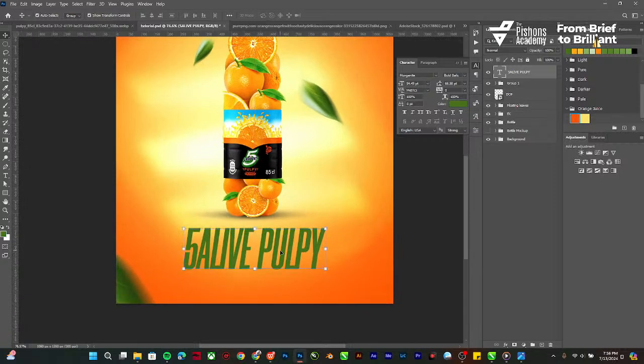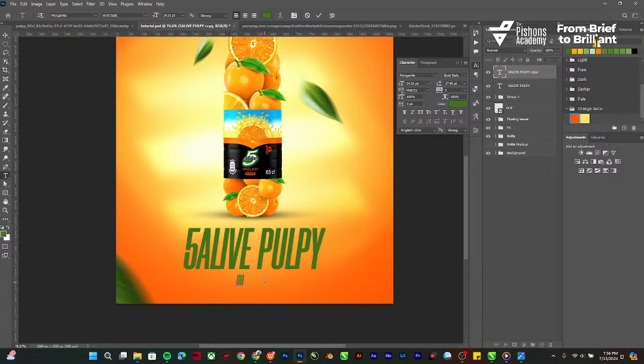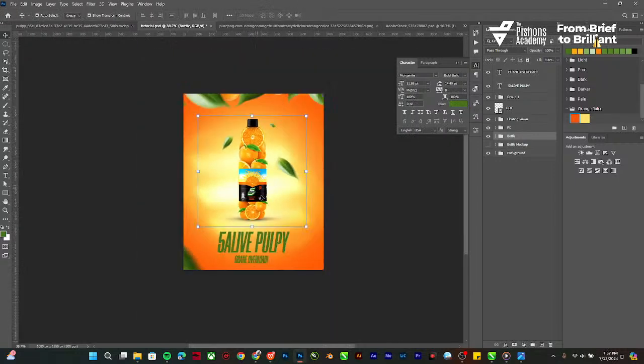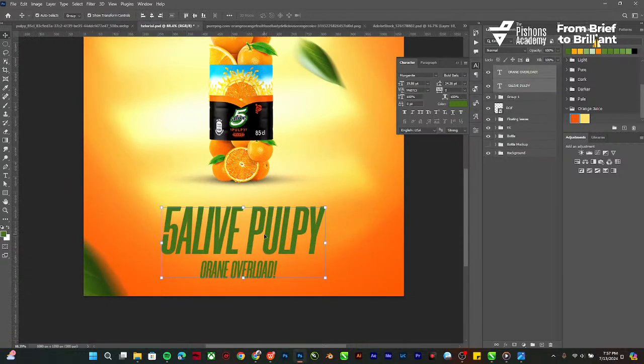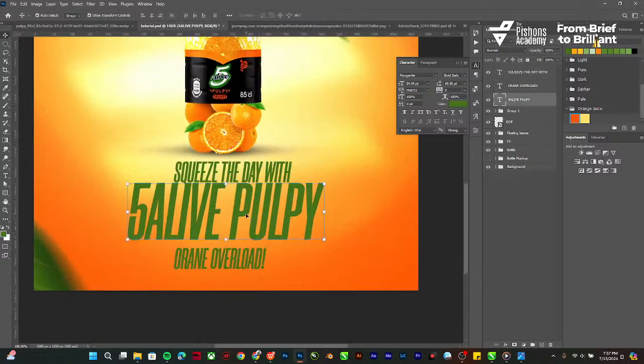So Five Alive Poppy, and I'm going to make a duplicate with Alt and drag. Don't forget Control T, and just scale this down and name this Orange Overload, as we have on the design, Orange Overload, and then you can just make this white. It seems like we can still scale this down a bit, right? Scale this down a bit and bring our text up so it doesn't touch. So we have a little text here that says, squeeze the day with Five Alive Poppy. So that's the completion.